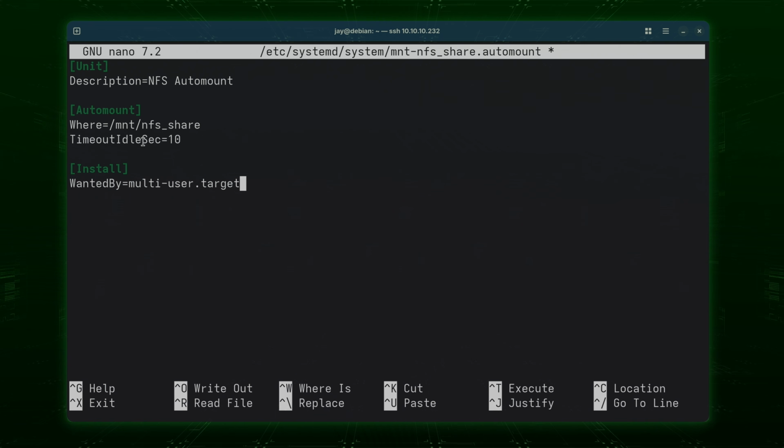Now we have TimeoutIdleSec right here, abbreviated SEC. We set that equal to 10. And what that means is that when the mount hasn't been used for more than 10 seconds, it's just going to unmount itself. Of course, you could change that to a higher number of seconds if you want to. And just like before, at the bottom right here, we have WantedBy=multi-user.target. So not as much going on here, but it does change things quite a bit.